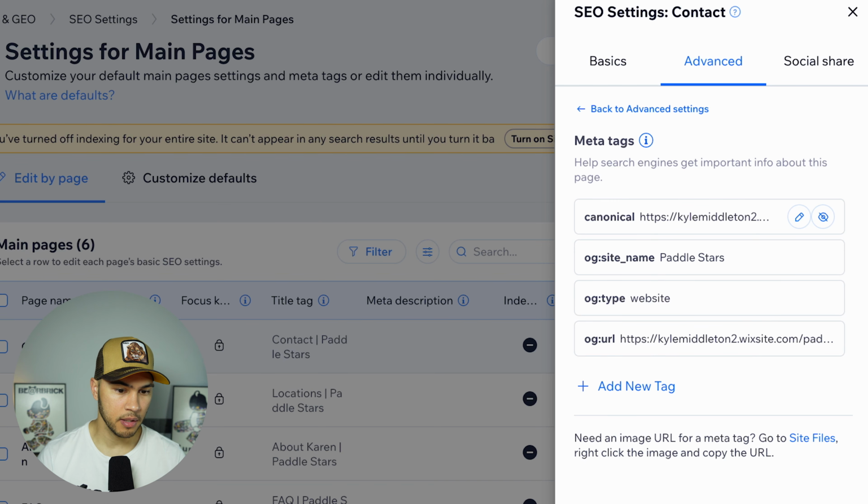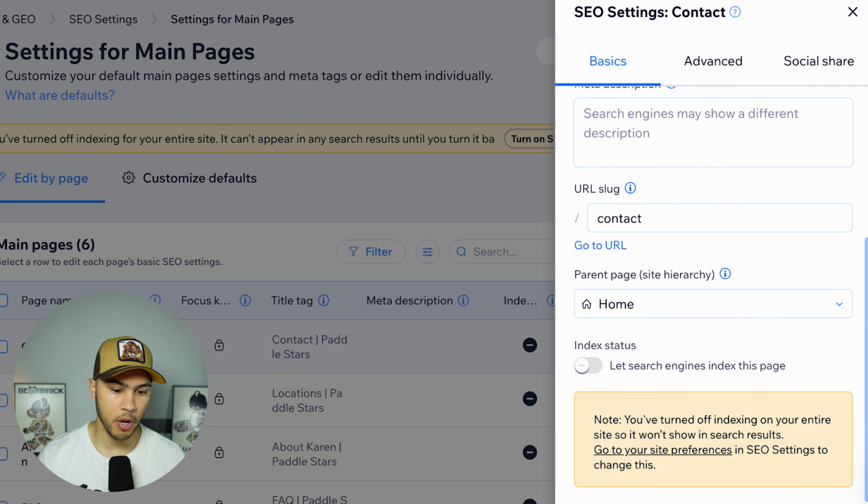Now, in the same settings, go back to basic, scroll to the bottom until you see let search engines index this page. If this is turned off, as mine is, Google won't rank it. Sometimes beginners accidentally disable indexing. You want to make sure that you turn it on.